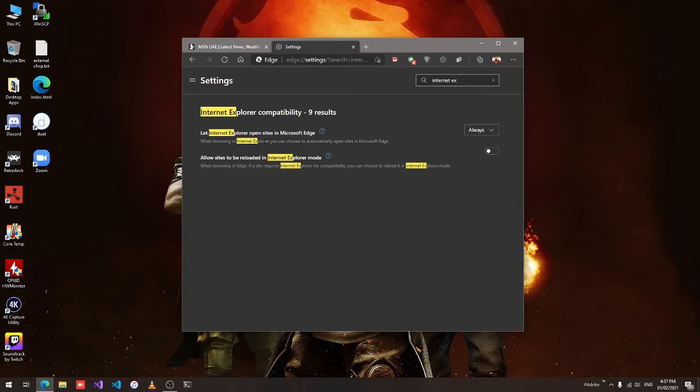I believe this was shown to me when I opened Internet Explorer and it redirected me here, and I believe that I clicked yes, open, something like that. So it changed this to always. This is mentioning here that when browsing in Internet Explorer you can choose to automatically open sites in Microsoft Edge. This will prevent you from opening Internet Explorer fully. You have three options here. Always, which is what's happening now, that you try to open Internet Explorer and you find yourself redirected to Edge.